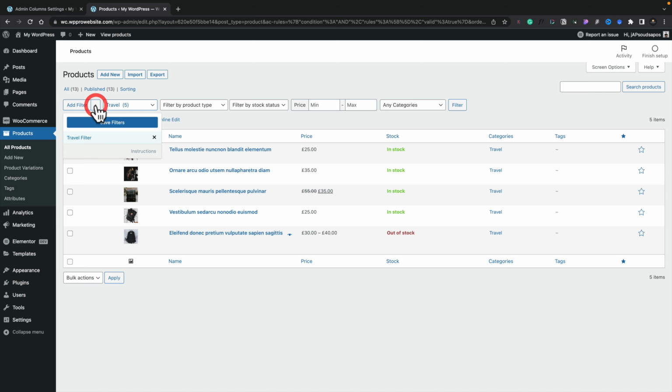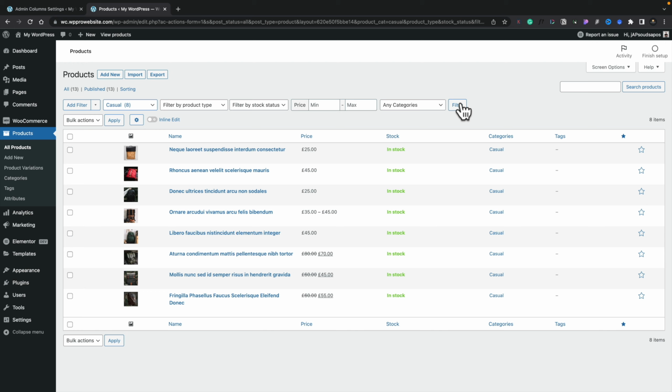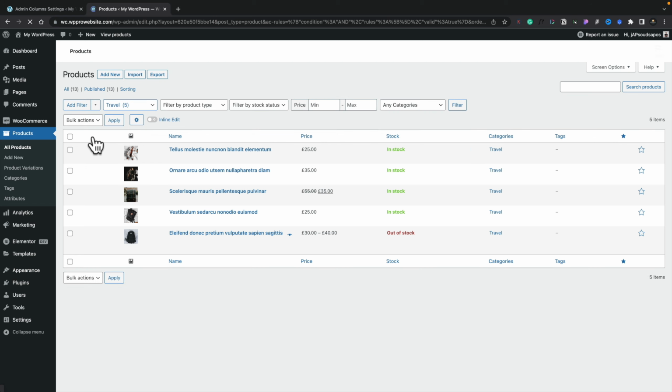So you can simply drop this down, choose the filter you want. So let's just change this now over to casual, for example, and we'll hit filter. So now we've got a different filtered set. Let's come back to our saved filters, click on travel. Boom, there you go. We've now created a custom filter, as simple as that. Let's reset that filter now so we've cleared everything out.